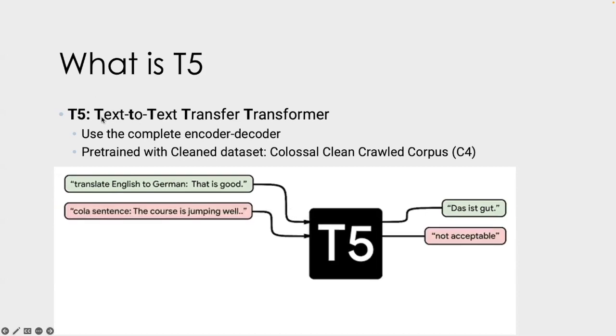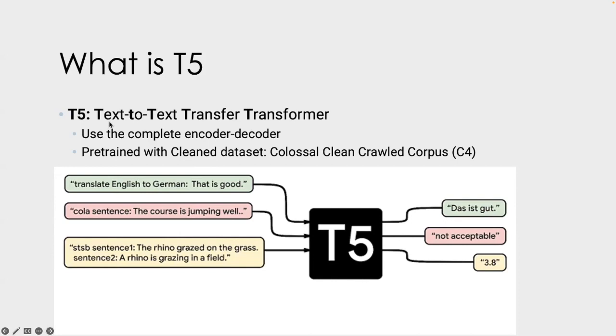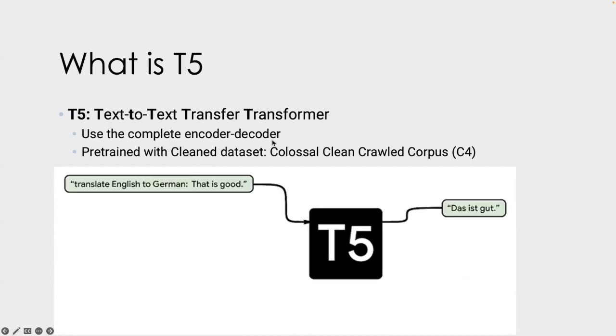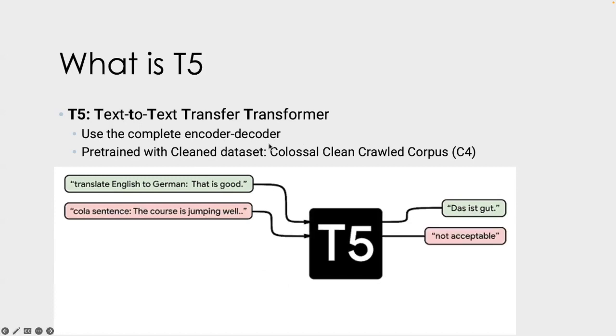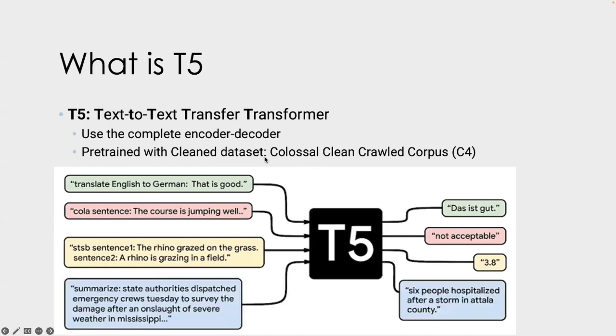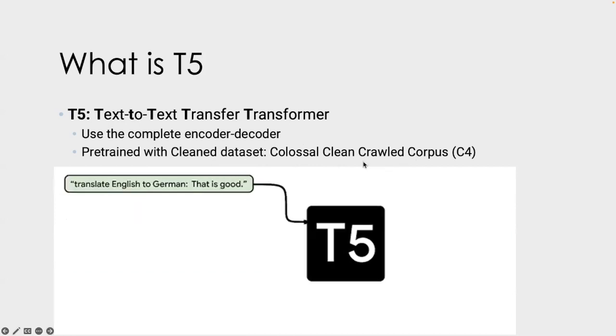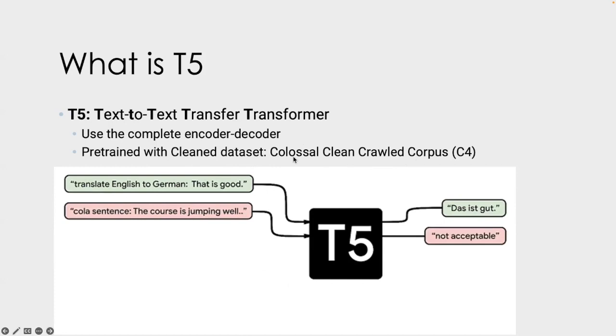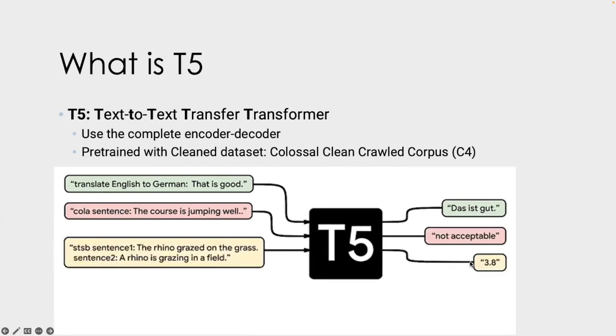T5 stands for five T's, right? Text-to-text transfer transformer. And it uses the complete encoder-decoder structure as proposed in the original transformer architecture. It's pre-trained with a clean data set. Originally this was very big, open crawled internet data, and it identifies ways to further clean it up to pre-train this T5 model. So this is an example.